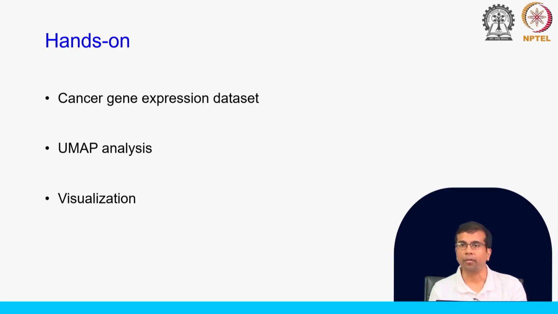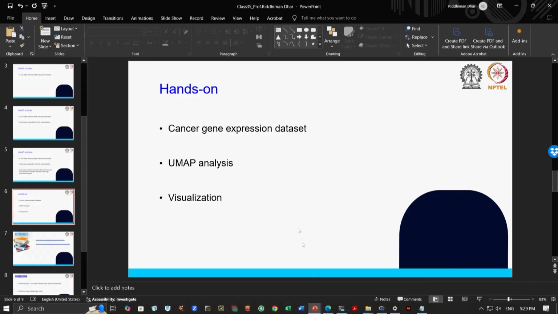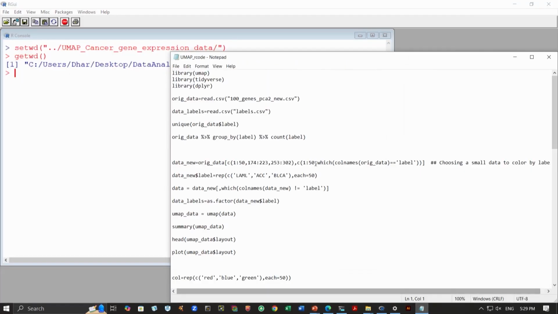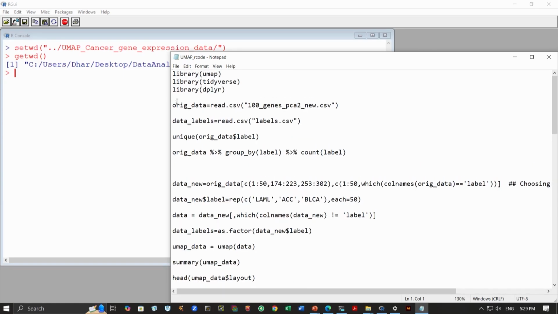So, let us now jump into the hands on part, and we will first load the data set, and then we will also look at the package. Okay, the data set we are familiar with, and here is the 100 genes PCA2 new. This is the data set that we used for principal component analysis as well. So, we will load that data. We will also have the labels data set, labels.csv, and then we will do some specific pre-processing that we did before, and then we will continue with the UMAP analysis.